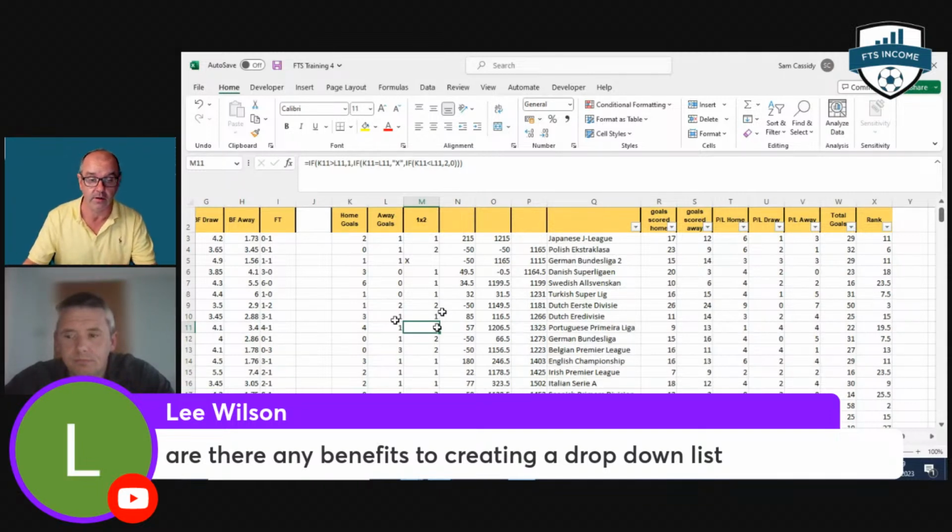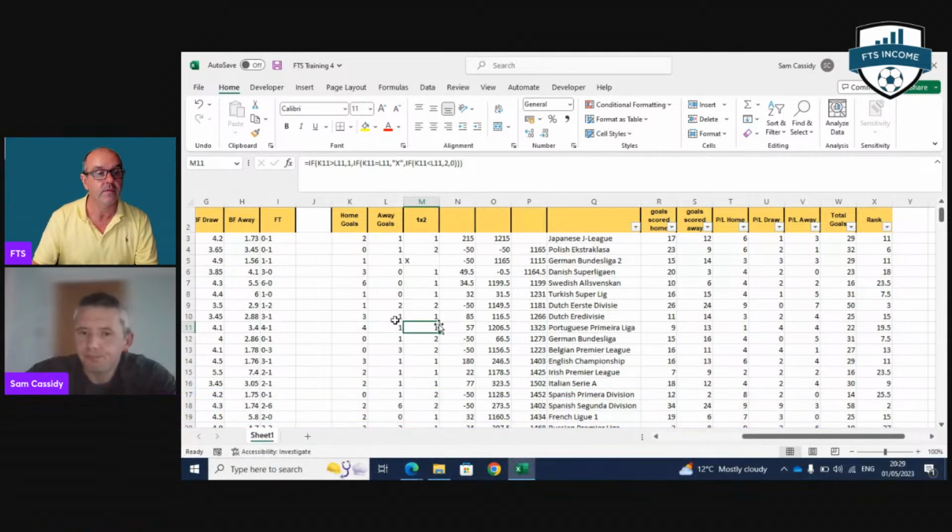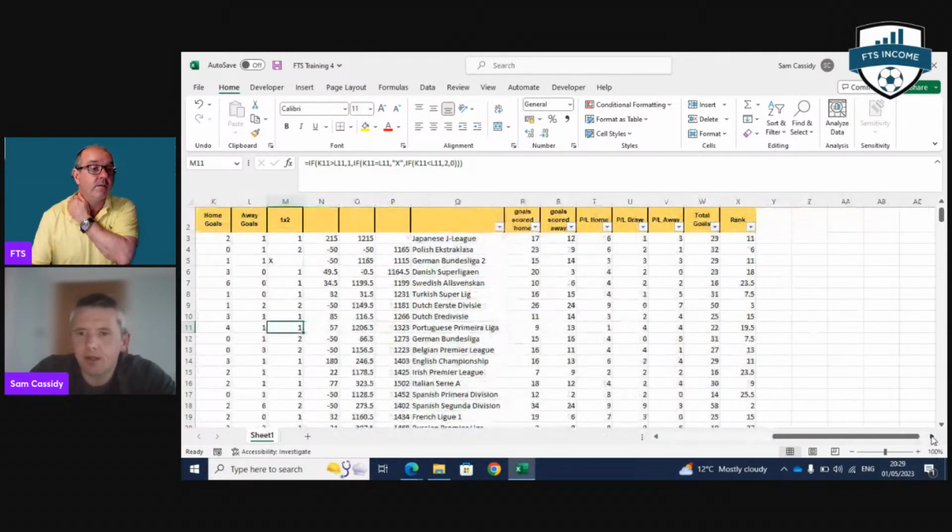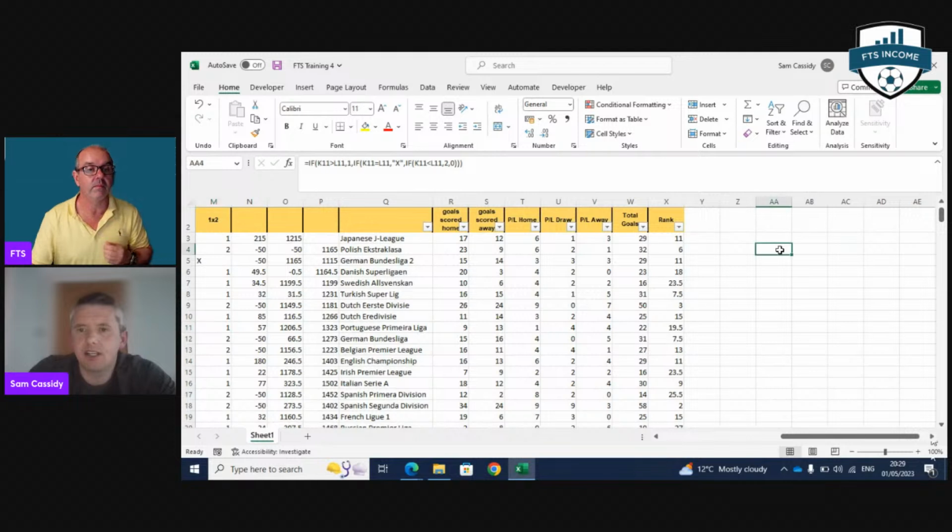I use them quite a lot for inputting stuff. I use data validation quite a lot. So let me show you how easy it is to create a drop-down list.